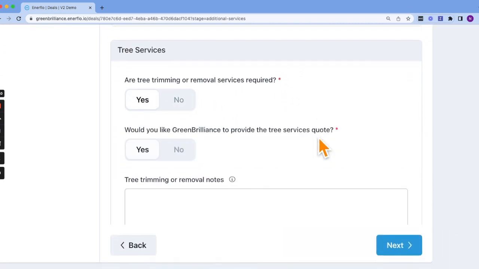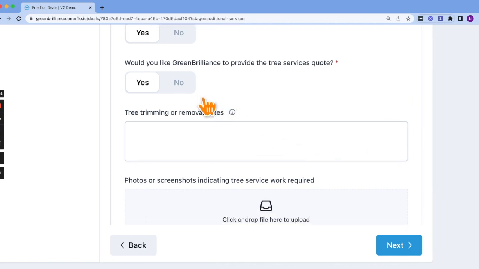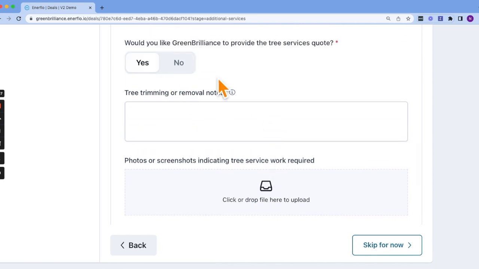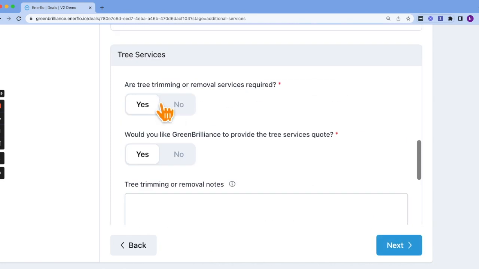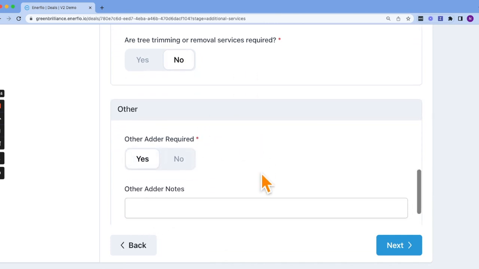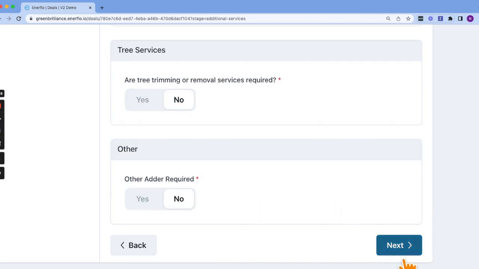The same format applies to the tree services section. Provide notes, quotes, or files as necessary, indicated by a red asterisk next to the question. Wrapping up the additional services form, there is a section for other additional costs, which may not be included above. Provide notes and a quote, then complete the form by clicking the blue button Next.